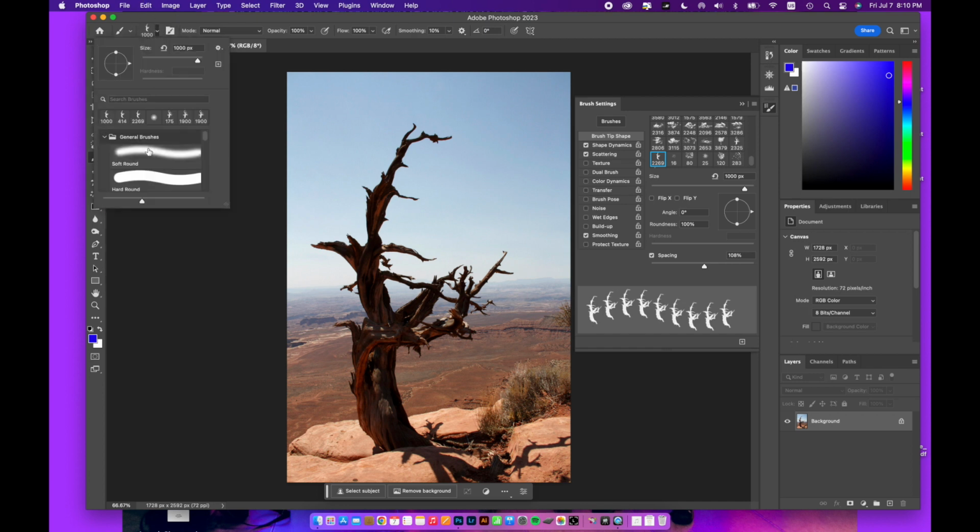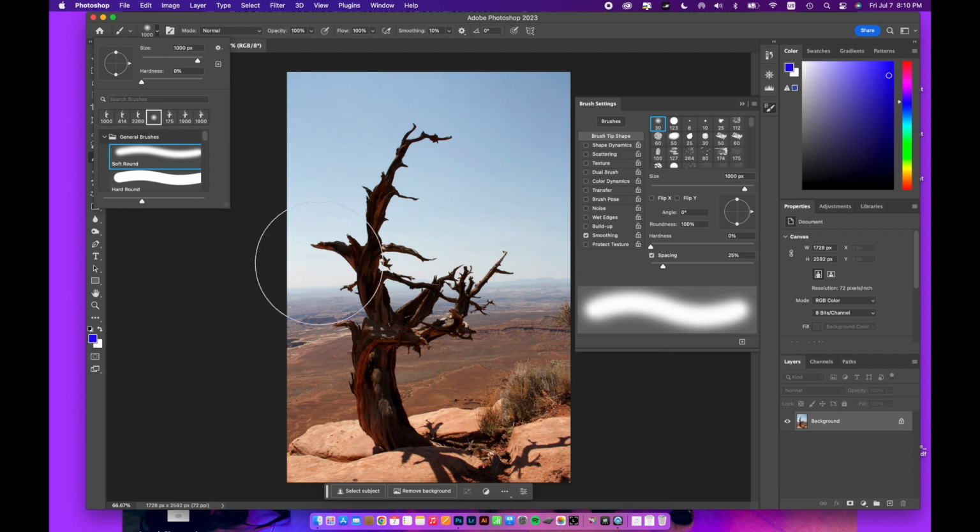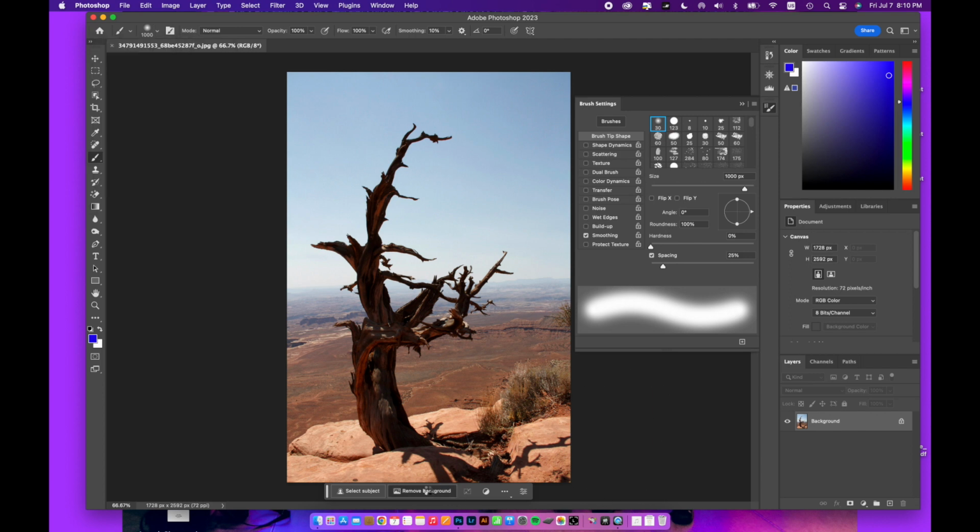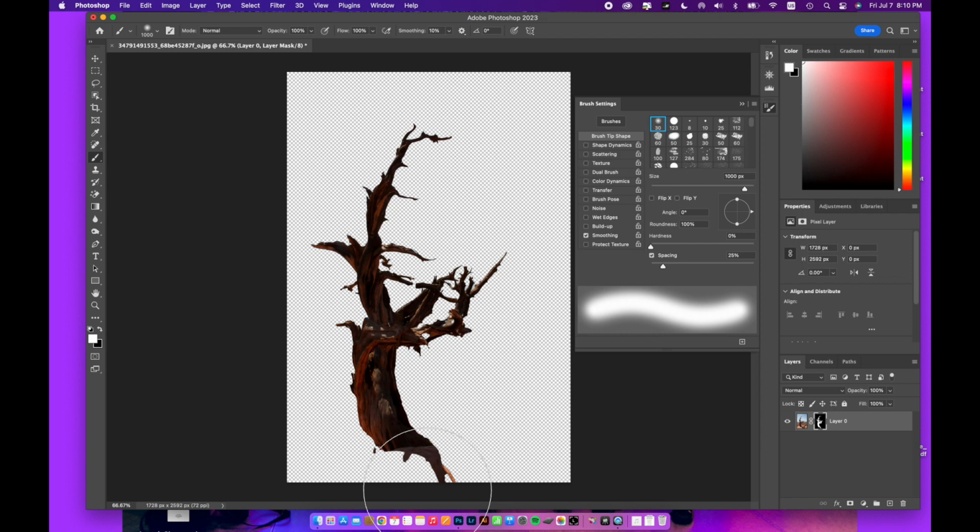So the first thing that you want to do is get a regular brush, a soft round brush or a hard round, because you might have to make adjustments to this. In the new Photoshop, you can automatically remove the background using a mask. So go ahead and do that. And then I'm just going to clean up the bottom of this because it pulled a little bit of the shadow in. So that's what we're going to do first.